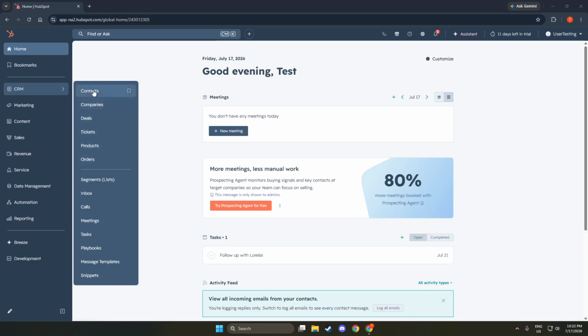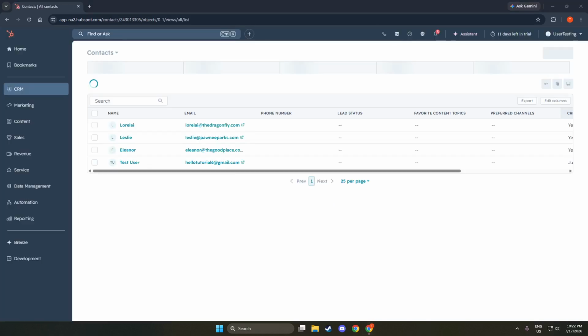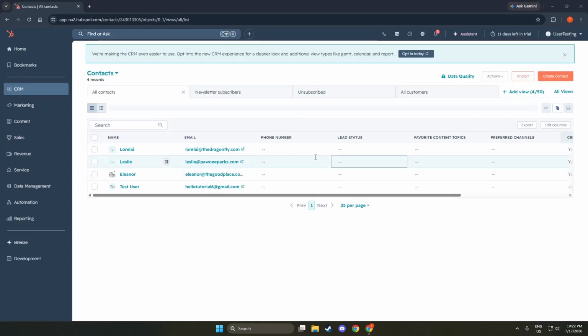Clicking on the object you want will take you to a dedicated page displaying all records under that category. This step is essential because identifying the right object allows you to focus on the specific data relevant to your needs. After selecting the desired object, it's time to open the record you are interested in.